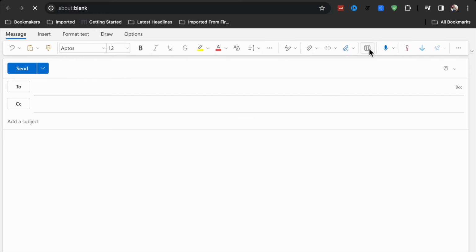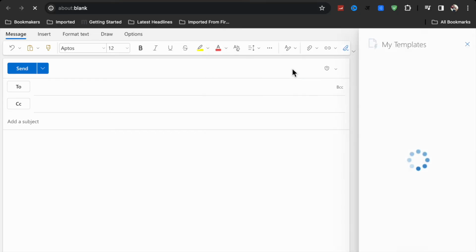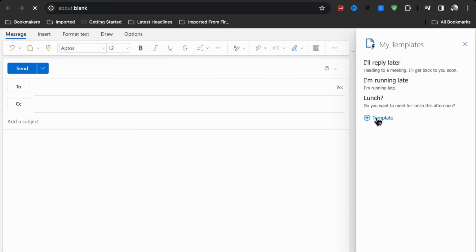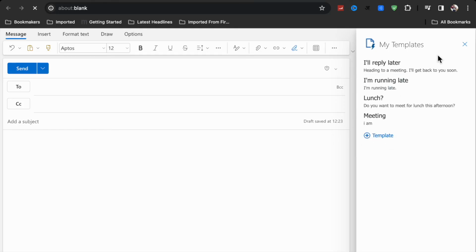you will see My Apps option, okay. When you click on this, here you will get that My Template option, okay. Just click on it, My Template, and you can create a template here, okay. After creating that meeting, okay, I'm going to create it, and here I'm going to now click on Save, okay.